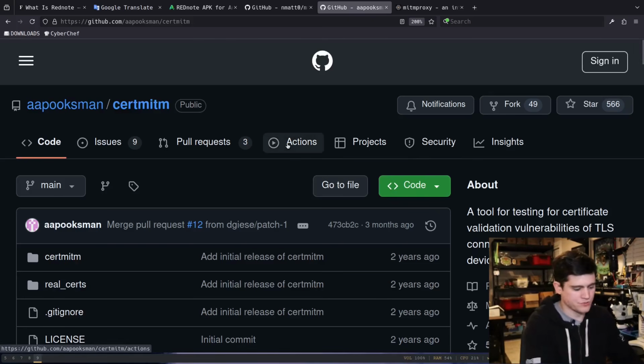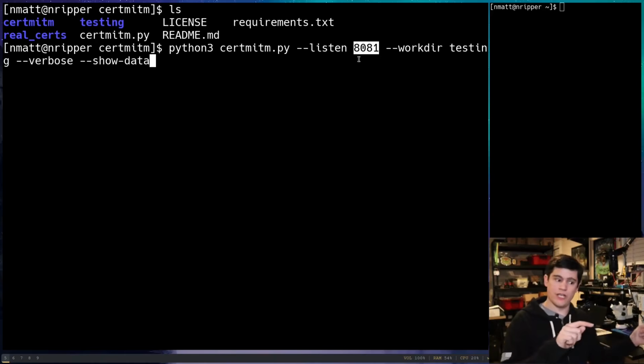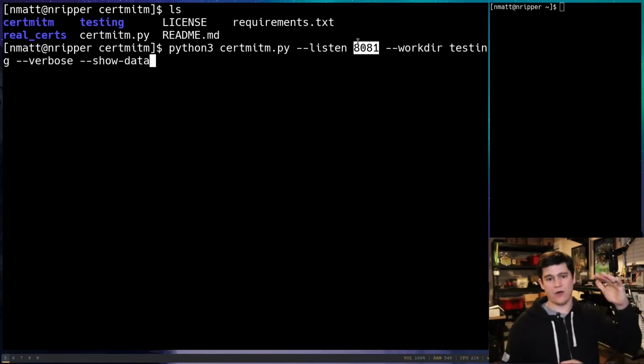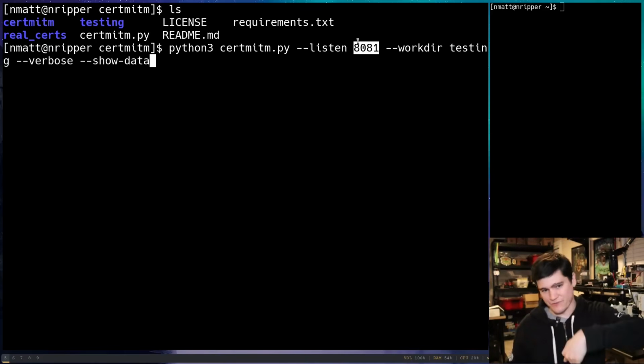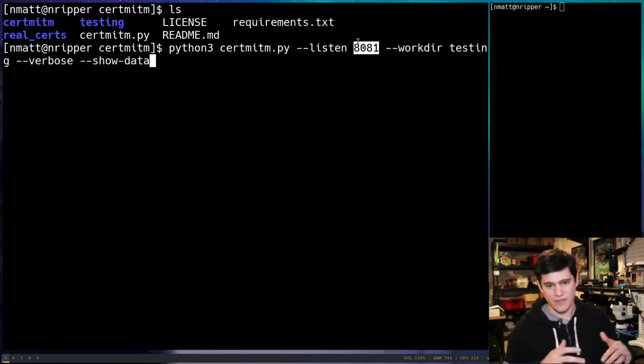So I have this tool over here, and I've got my command all ready to go. So we're running certmitm, this Python tool, and we're listening on that port that we are redirecting to with our iptables rule. So all traffic that's going outbound for 443 is going to get redirected locally to our server, and then our server will pass it on to the real server if it has successfully manned in the middle of the traffic. And then we just have some other options to be very verbose, and it's going to print all the data it gets out on the screen.